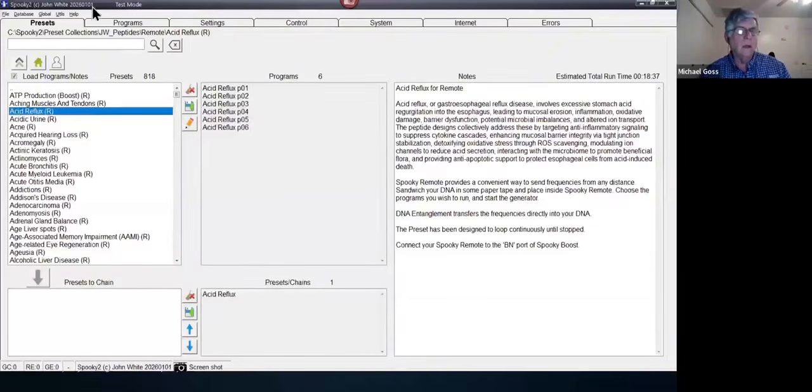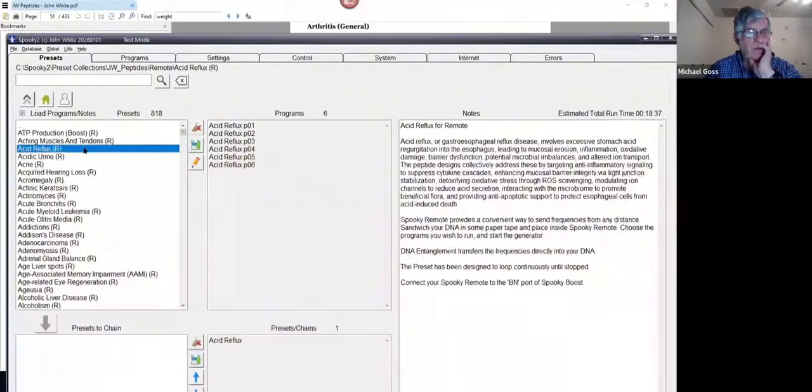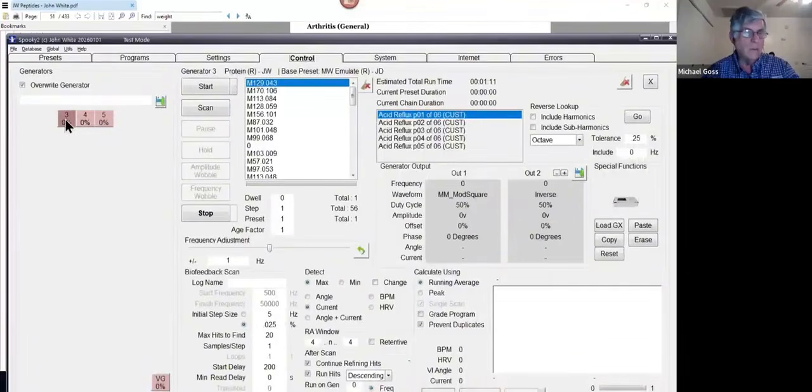Let's see if I need to get this out here. I want to keep that. Okay. So what that means is if I go to acid, so I select acid reflux, I plop it onto a generator, put it on this one, and this is what it looks like.